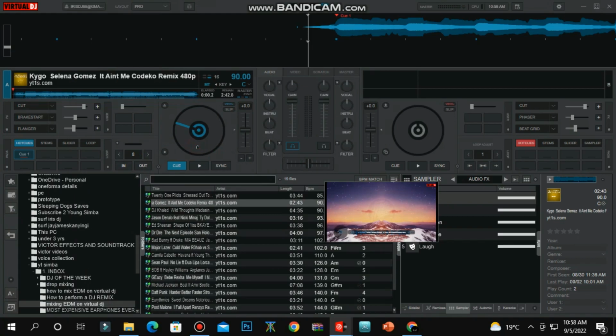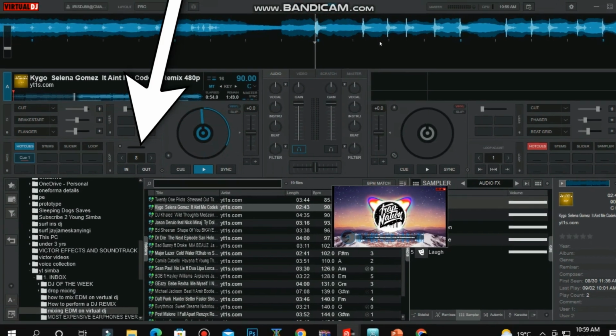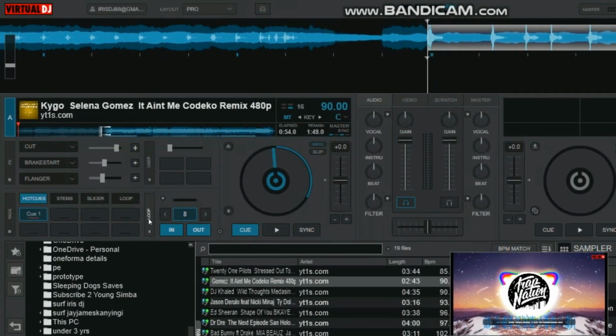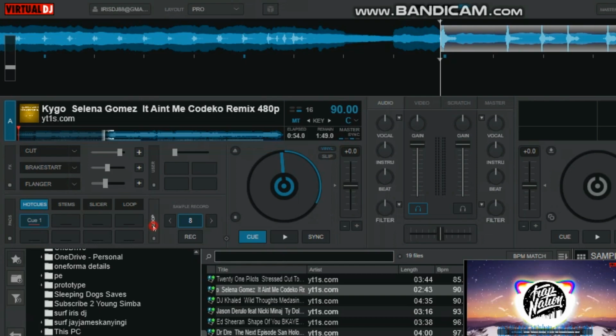Basically what you do is load a song into the deck. Go over to your loop panel and set the loop for 8 beats, and you can see that it highlights the loop section. So the cool thing about this is that once the section of the track is looped, we don't even have to play it.